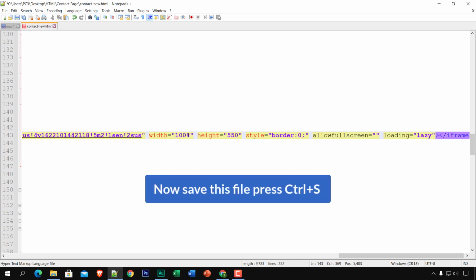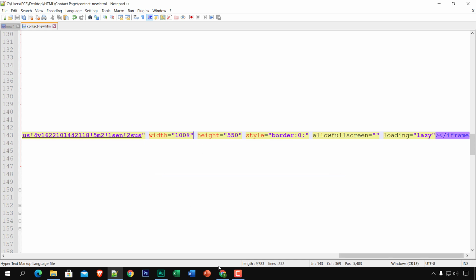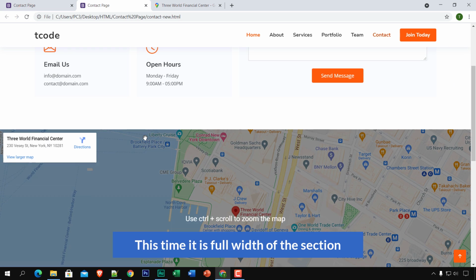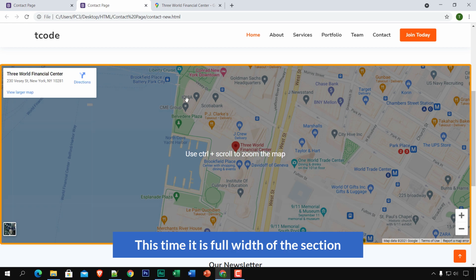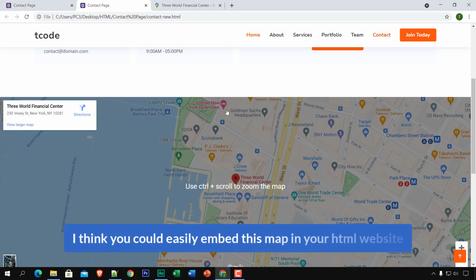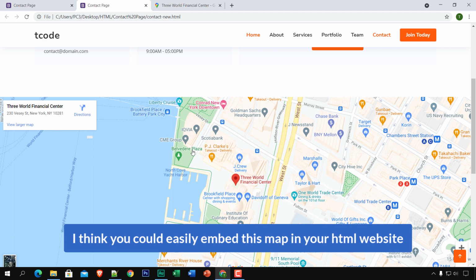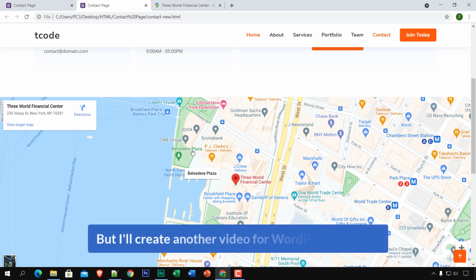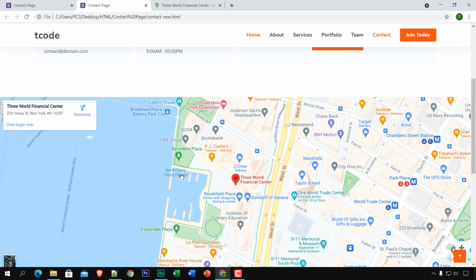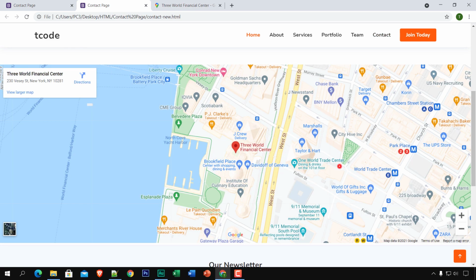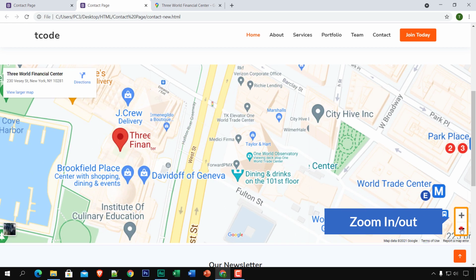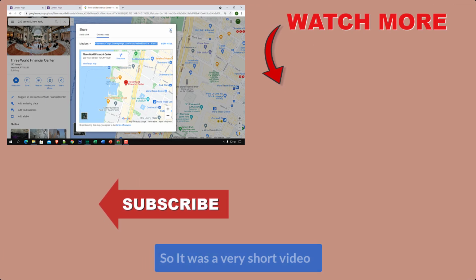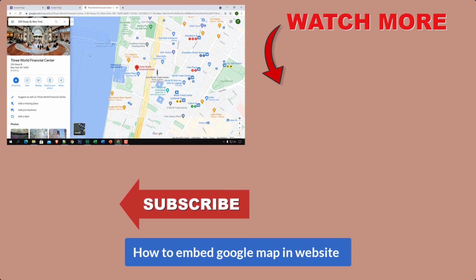Now save this file, just Ctrl S. And I'm going to refresh this page. And this time it is full width of the section. Friends, I think you could easily embed this map in your HTML website, and the process will be almost the same for WordPress website. But I'll create another video for WordPress website, and that's all. Now you can zoom it, zoom out, anything, move it. That's all. So it was a very short video on how to embed Google Map in website.